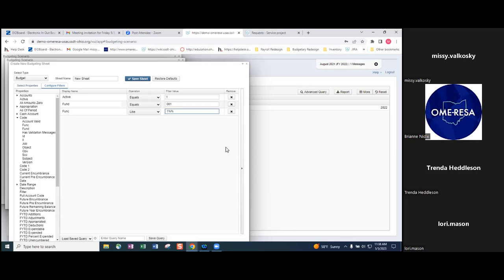That's going to pull in all your 100s. Or you could do it like this. Between, and you could do 100, 1000 function, comma, $1,999. Then that's going to pull in all your function codes for the 1000.